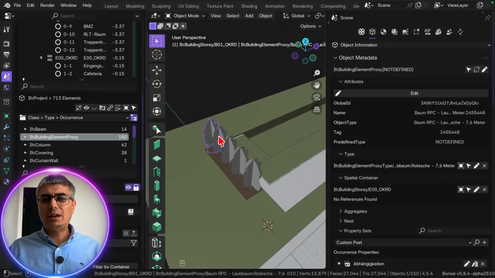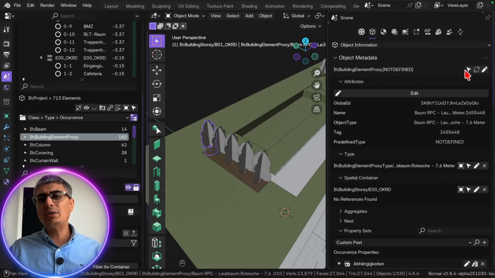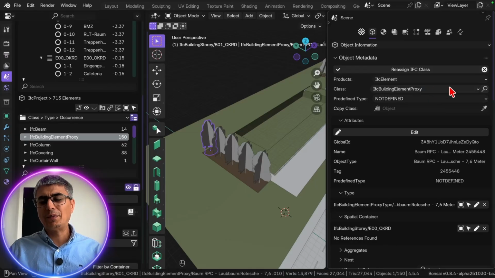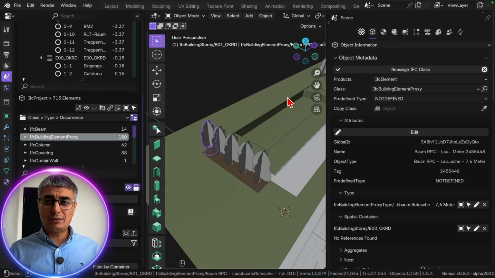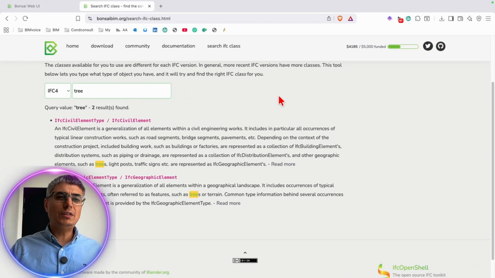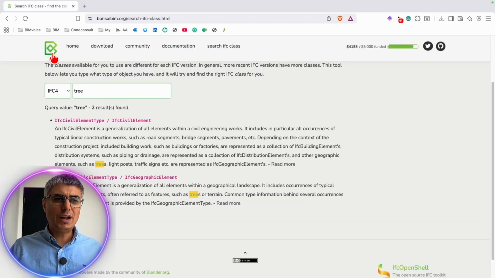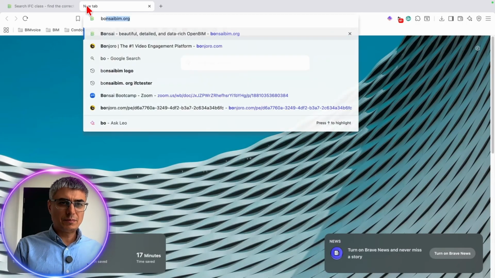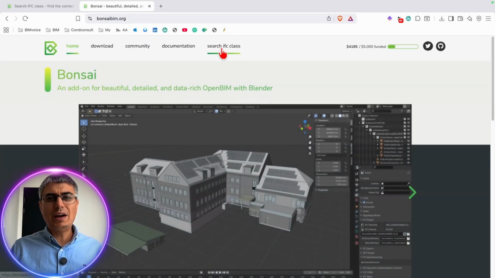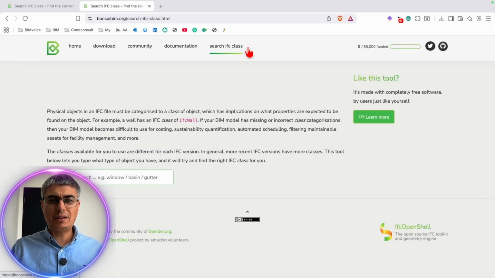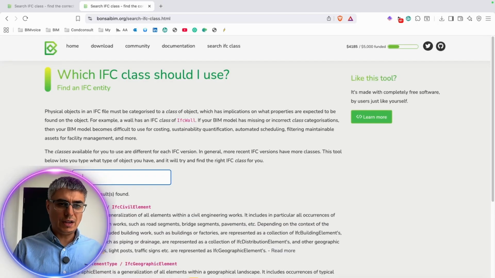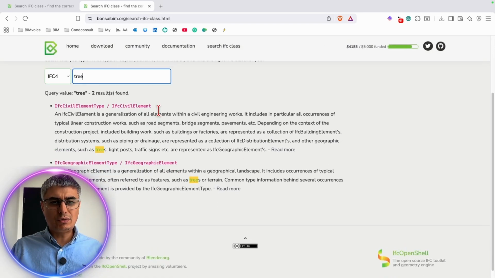Well, let's select this one right here, and that's how you can fix it. You have this button right here, edit, reassign IFC class. That's what we are going to do. And if you don't know what class to reassign, go to this page. I have this from the previous session. If you go to BonsaiBIM, bonsaibim.org, you have something here at the top, search IFC class. Search here for tree.